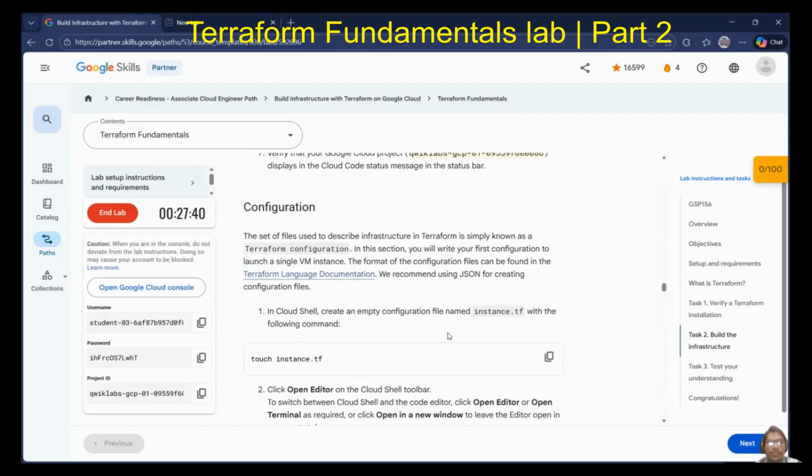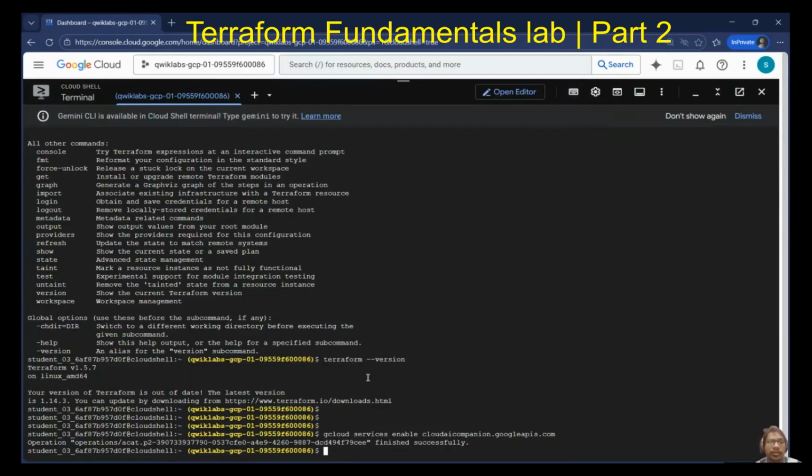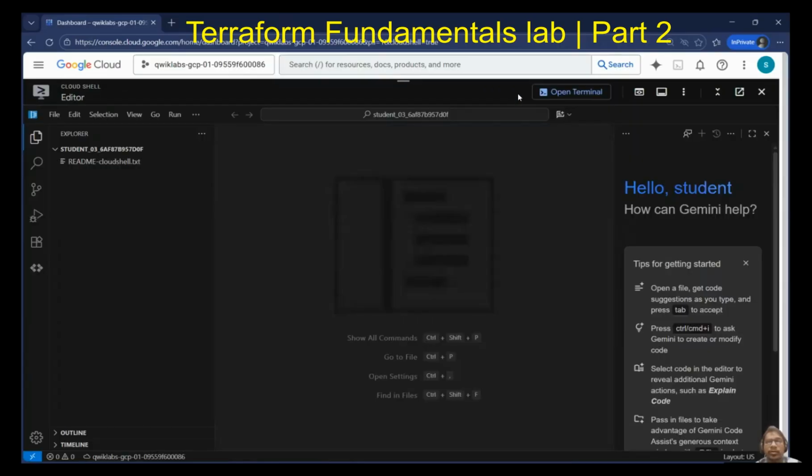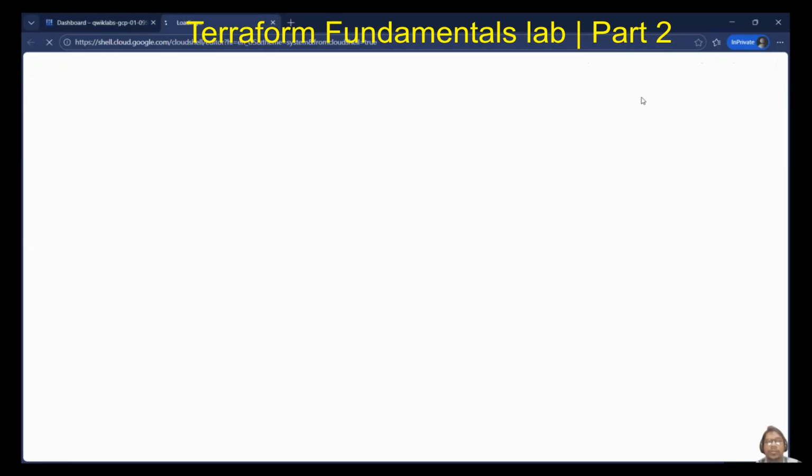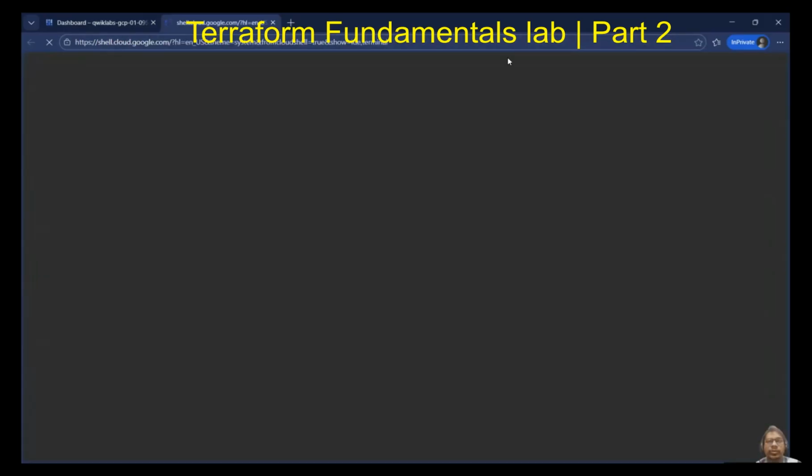Okay, so the configuration file is fine. Now in the Cloud Shell, we need to create a Terraform file, an empty configuration file, that is instance.tf. So you need to copy the touch command and go to the terminal. You can open the same as well, this option. I hope this is visible. Yeah, it's visible.